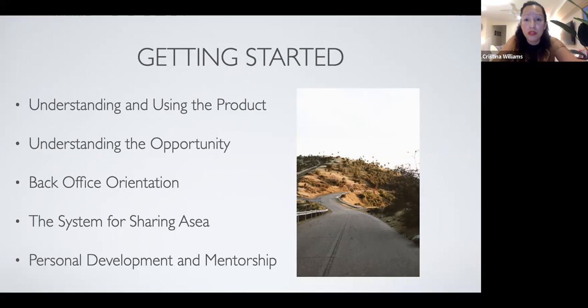So what do you do if you want to make this vehicle work for you? Well, these are the 5 pillars that I will cover today in order to help you get started. Firstly, we have to understand what this technology is and how you can use this product.